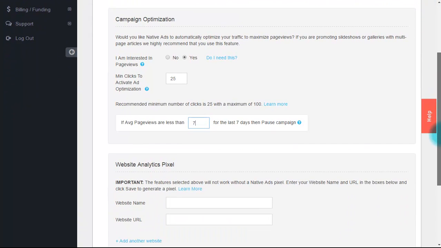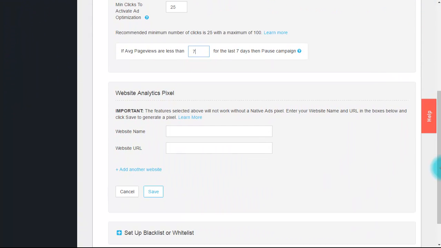The optimization goals you have just set will not work without the native ads advertiser pixel added to the head section of your website's code. As mentioned before, if you do not have our tracking pixel on your site, native ads will not be able to determine if a conversion has occurred or not.